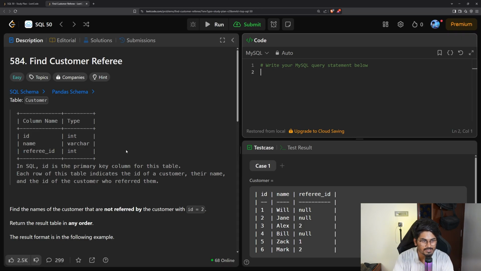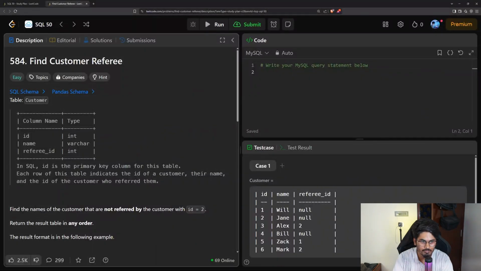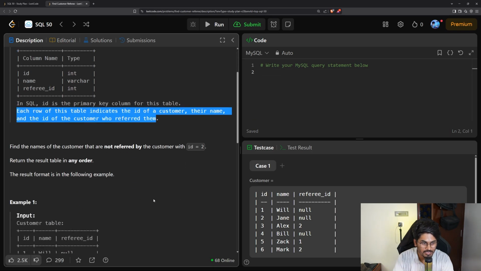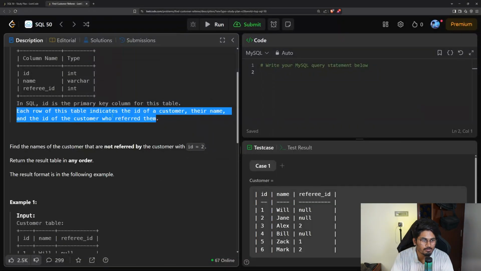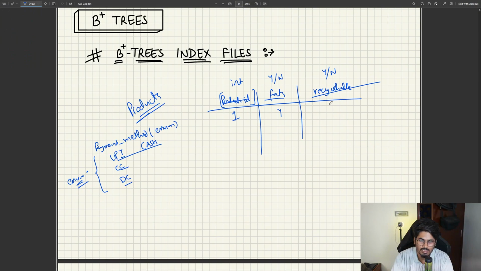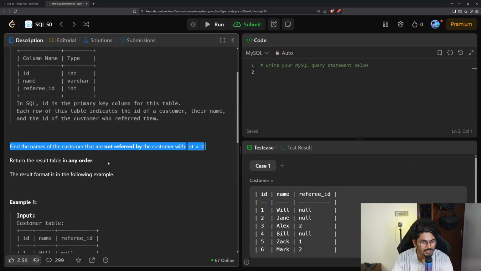Okay, now let's come to the second question. We'll quickly solve this. I'll not draw anything. So we have a table with ID, name, referee: int, varchar, int. In SQL, ID is the primary key. Each row of this table indicates the ID of a customer, their name, and the ID of the customer who referred them. So basically, let's suppose there is a customer 1 who has some name XYZ. He is being referred by customer 2, let's suppose. Find the names of the customers that are not referred by the customer with ID 2.